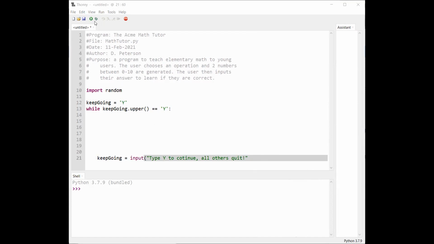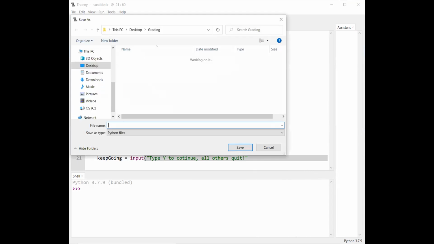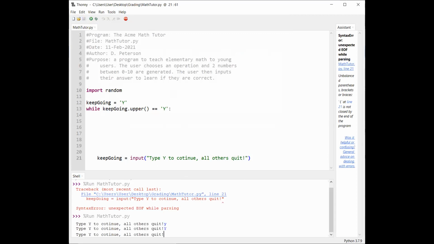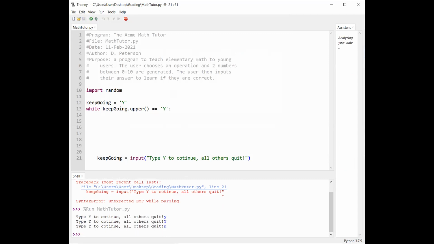So now if I run this, okay, I said I was going to save it as Math Tutor. Oh, what did I do here? Input, oh, I forgot my parentheses. Okay. So I should be able to type a lowercase y, an uppercase Y keeps it going. Any other character quits. So that's what I wanted.